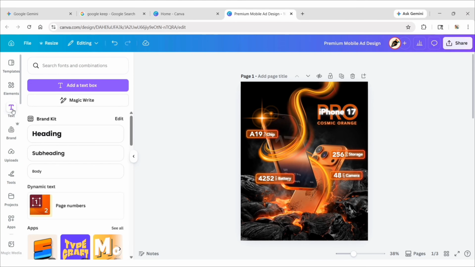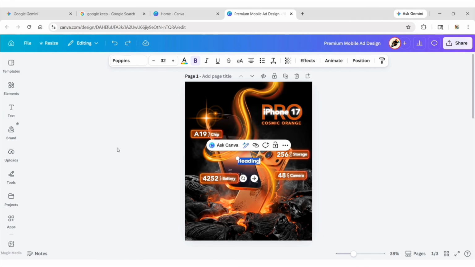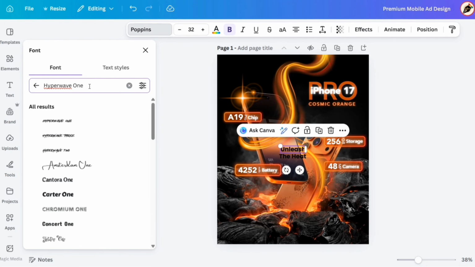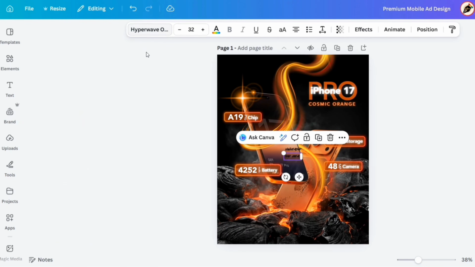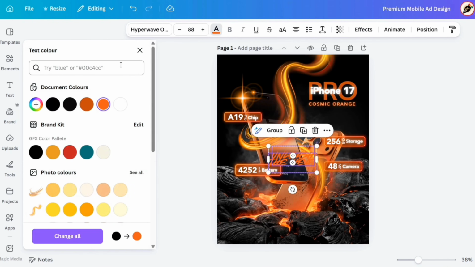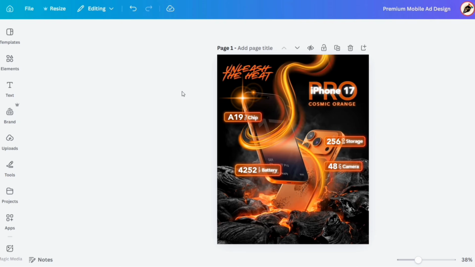After this, go to Text and add a heading. Now, we will add a tagline. Go to Font, search Hyperwave 1. Select this font. Scale its font size. Change its color to orange. Now, place it at the top left corner.